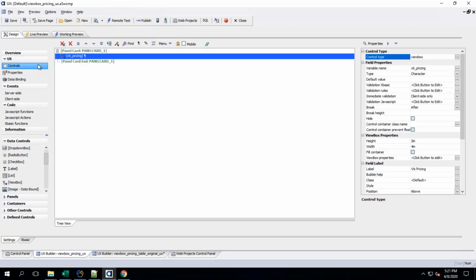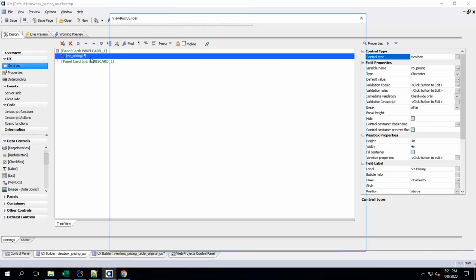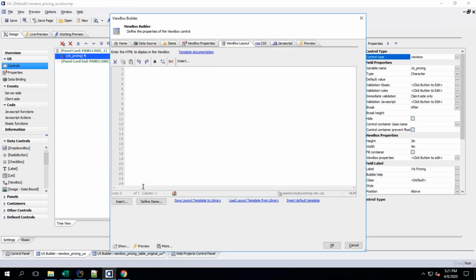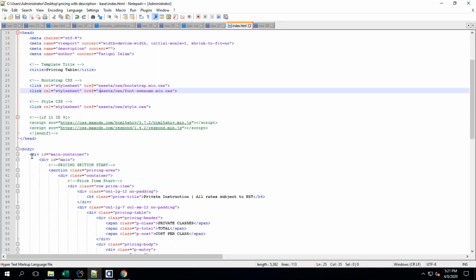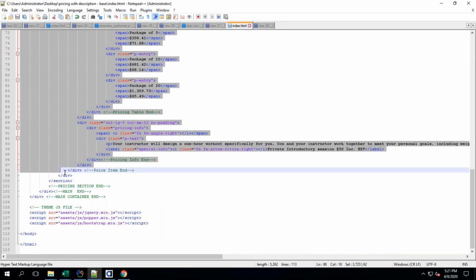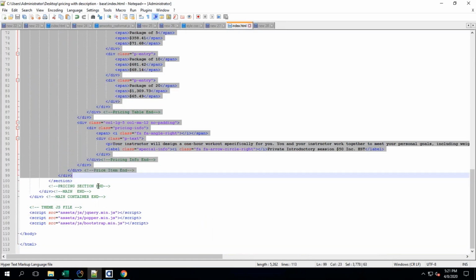So now I'm going to go back into my controls. I'm going to go to VB pricing, and then to Viewbox layout. This is where I put my HTML. So now I go in here, and I'm just going to grab the HTML that was given to me and copy all of that in here.